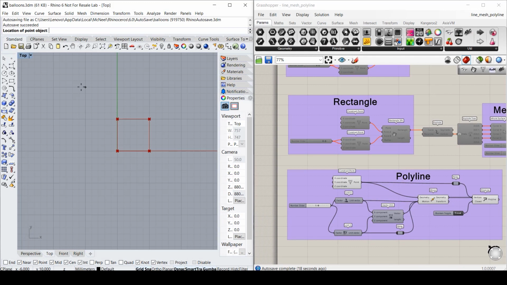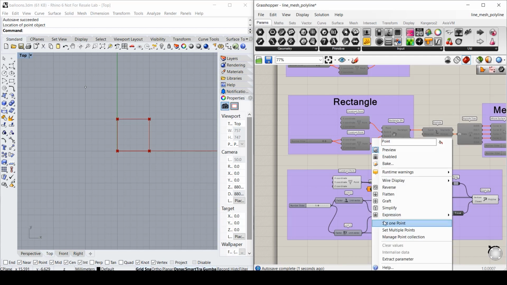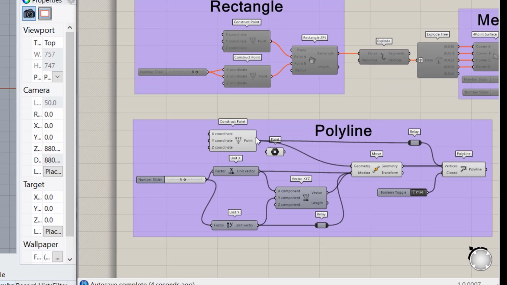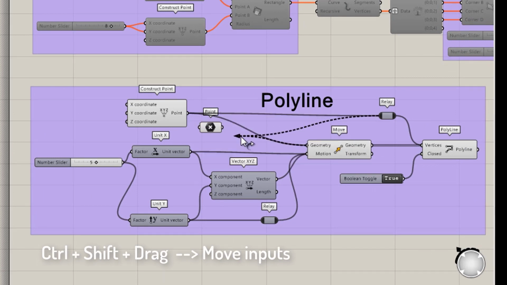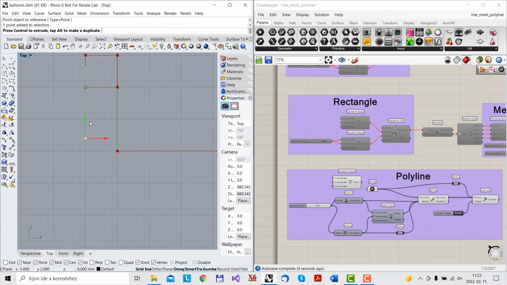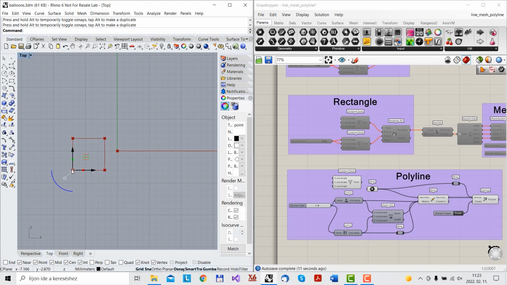Let's make this polyline dependent from a Rhino point. I create a point and make a reference to it inside a point parameter in Grasshopper. Holding the Ctrl and Shift buttons, I migrate the inputs from the construct point components to the point parameter. Thus, I am able to move the 2 wires together. From now on, the location of the square depends on the position of the Rhino point.